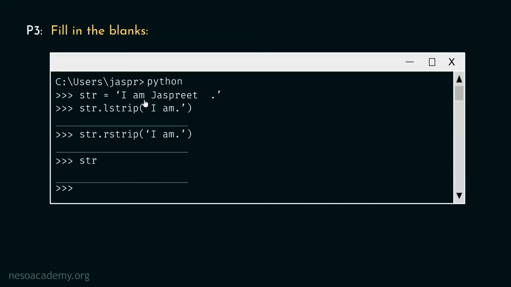What about small m? Small m will also be removed because small m is contained within this string. What about this white space character? This white space character will also be removed because white space character is available within this string. Hence, we will remove this character also. What about capital J? Capital J will not be removed because capital J is not available within this string.